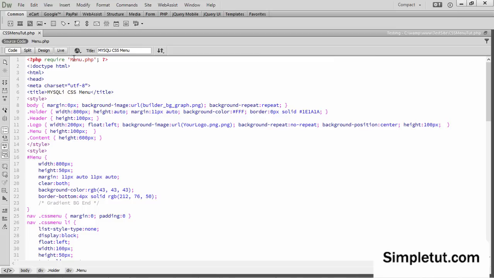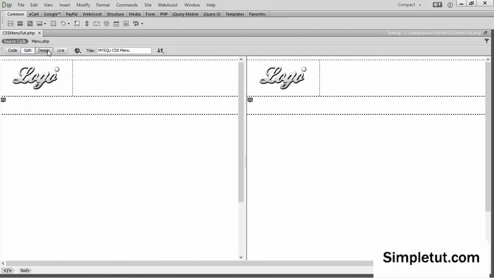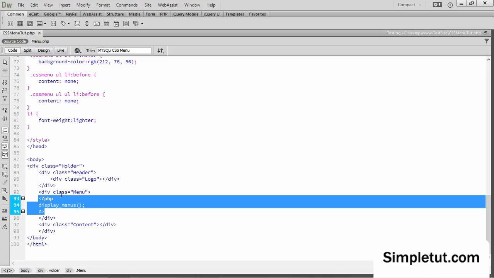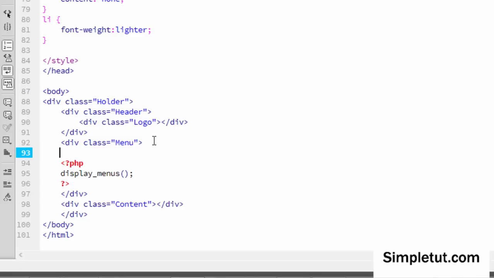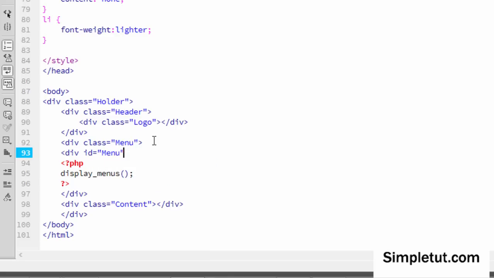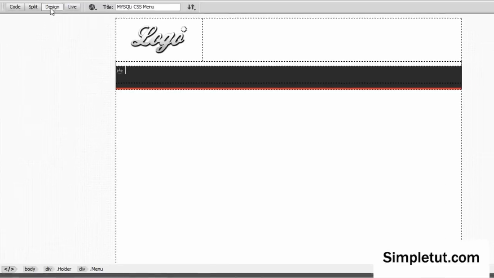So I'm going to come back to Dreamweaver, and the first thing I'm going to do is remove nav, which is an HTML5 element, from our CSS. So I'm literally just going to run through all the code and remove this element. Now if I come back here, this is where I'm actually putting in my CSS menu. This is my script where I'm calling the function. So I'm going to come back into code view. This is the div that contains my menu, and I'm going to wrap this in the div which the CSS is targeting. So I'm going to give this div the ID of menu, and then I'll just wrap my PHP around the div.